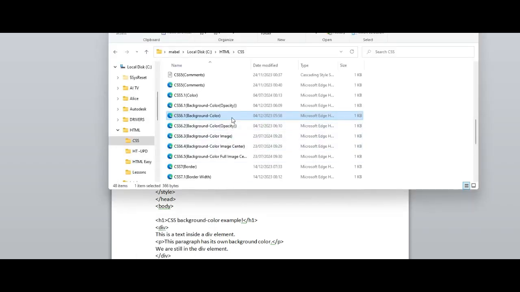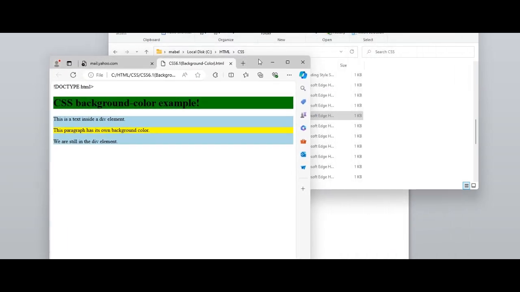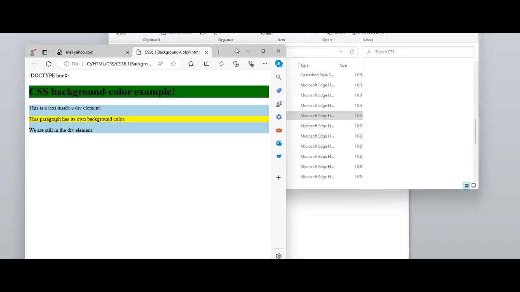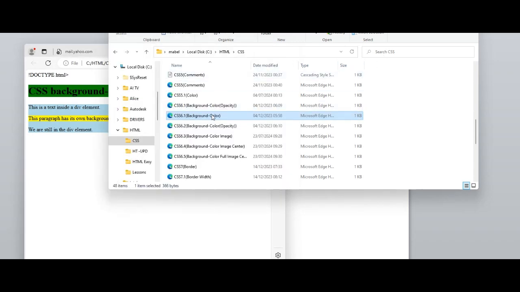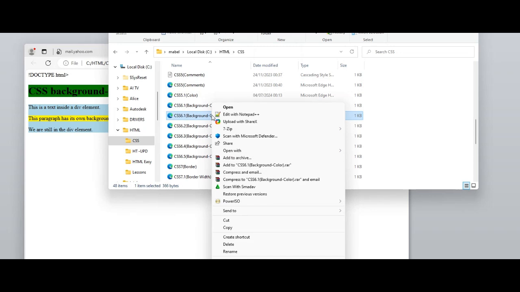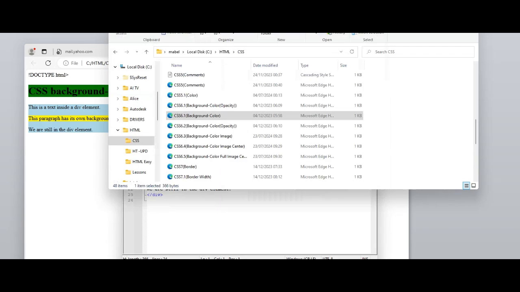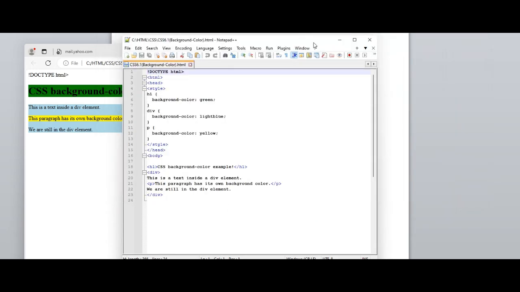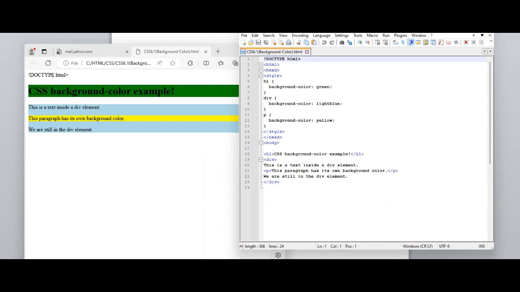This is the output. Let me double click it. Okay. So this is the output of the code. Now let me bring it out in Notepad++. So I right click and I open edit with Notepad++. Okay, let me minimize this. Okay, so let me put it side by side as usual, so we can see how they all look like.